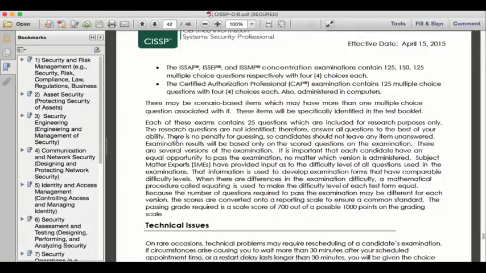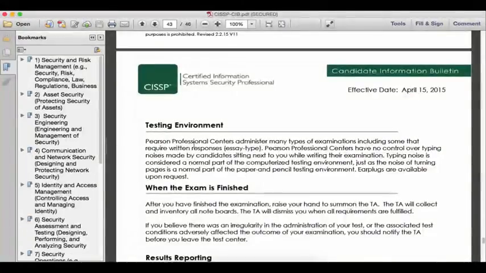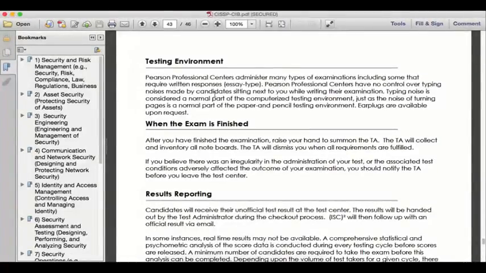Examination results will be based only on the scored questions on the examination. There are several versions of the examination. It's important that each candidate has an equal opportunity to pass the exam, no matter which version is administered. Subject matter experts, or SMEs, have provided input as to the difficulty level of all questions used in the examination. That information is used to develop examination forms that have comparable difficulty levels. So you should download this and have a look at it, definitely before you book the exam, almost certainly before you take the exam.